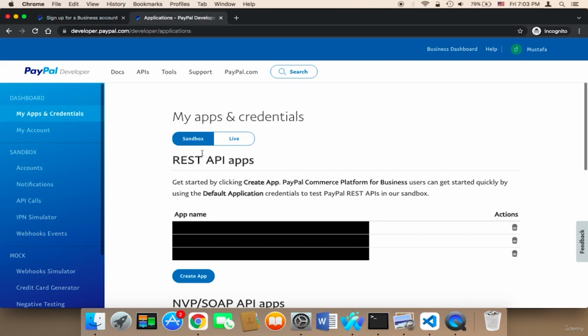What's important here is that we have two tabs, one for sandbox and the other for live. The sandbox is used for testing. The live, of course, is used whenever you are ready and you want to publish your application, where real people will pay real money and will use your projects, web applications, websites, whatever.